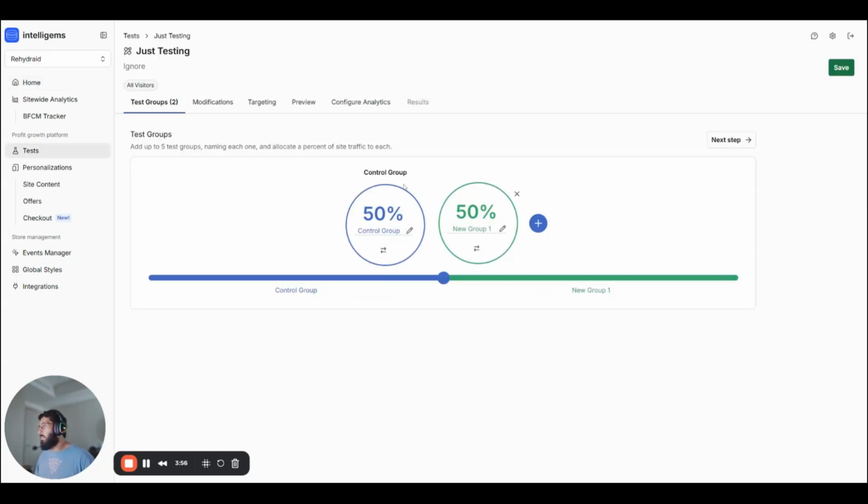Now, inside of the test, what I'll be able to do is determine what percentage of traffic goes to the control group versus the new group. Now, the control group is your current website, so it's what people currently see, and that's in the blue. The new group is the changes that you're testing. So this is where the variations start to come in. Now, you can change the name of this to make it a little bit easier. So I might say, let's say, new homepage.